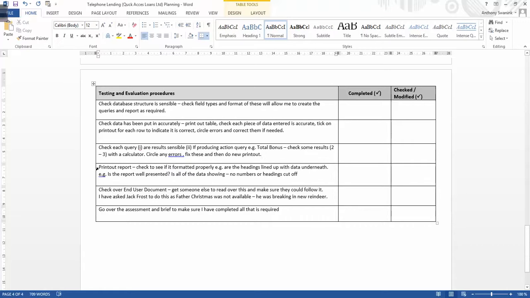Okay, print out the report. That's one of the things that needs to be done. Is it formatted properly? So for example, are the headings lined up with the data underneath? Is it well presented? Is all the data showing? So we don't have any numbers or headings cut off. This is one thing you would test and check. Evaluation means to check.